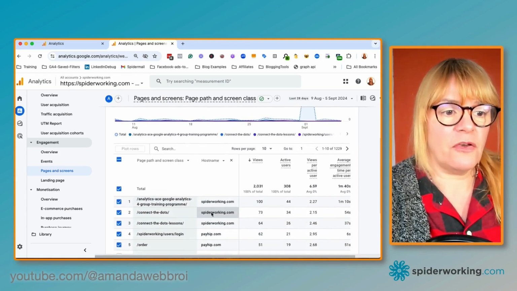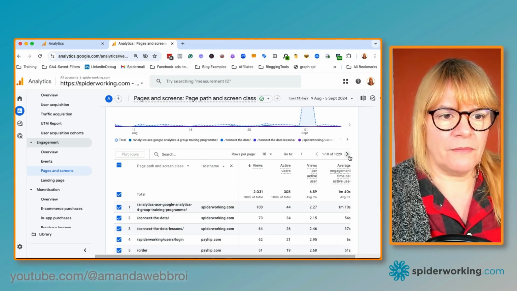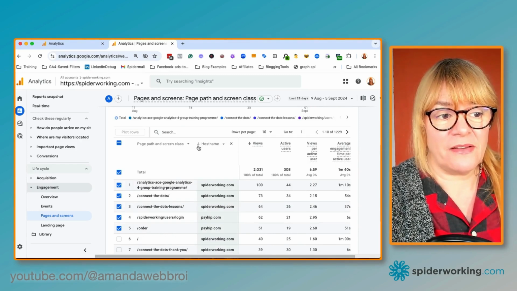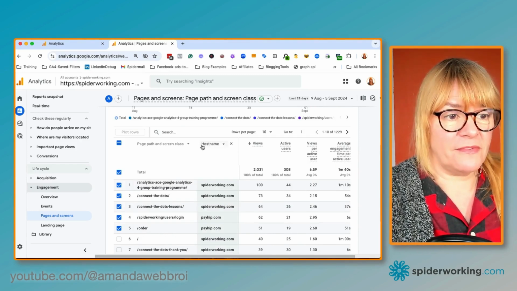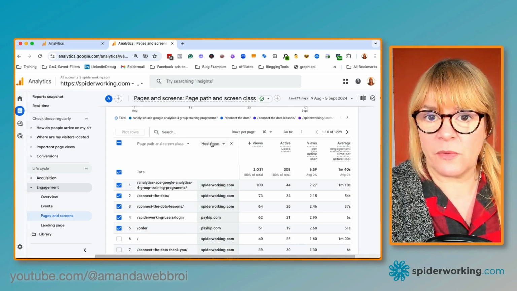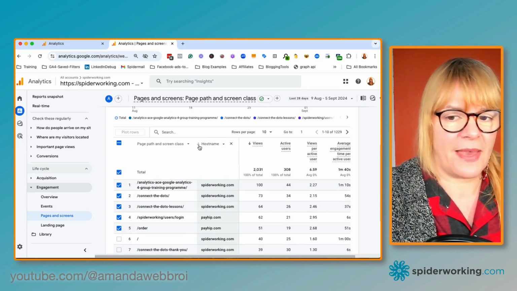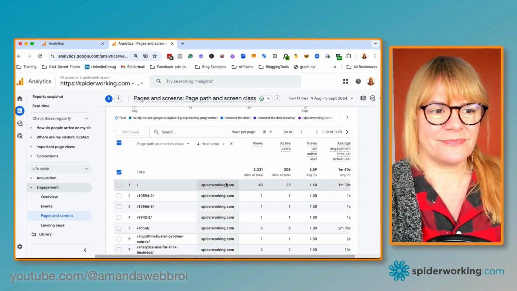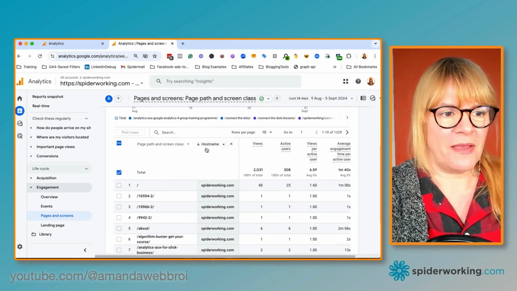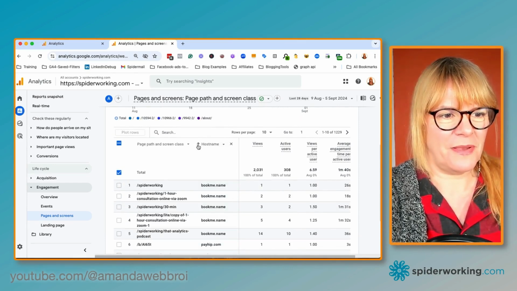And I could keep scrolling, but we've got 1,229 different results. So what I'm going to do is click this little arrow on the side, and that's going to order this column alphabetically. See, really annoyingly, it only appears when you hover over it. So let's click onto that. There we go. Okay, so SpiderWorking at the top, I can do it in reverse alphabetical order this way.